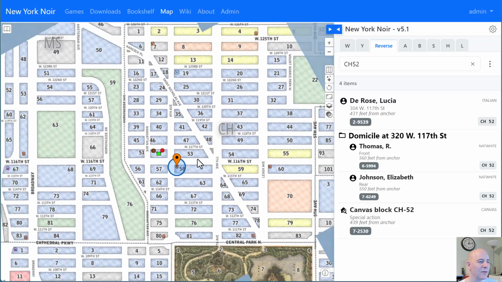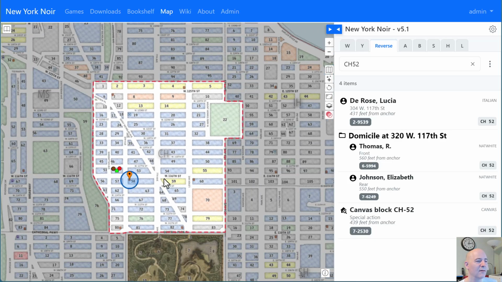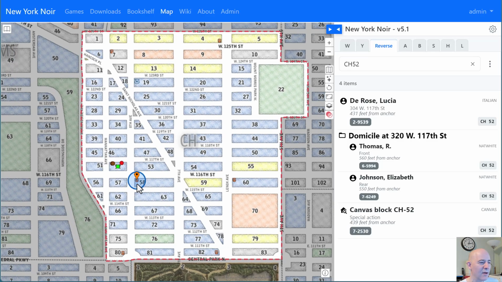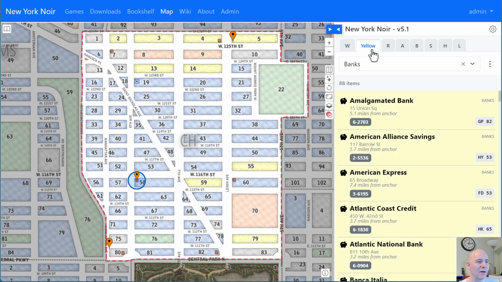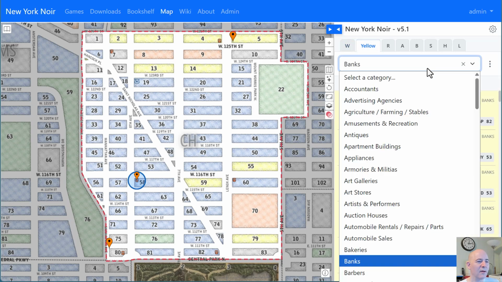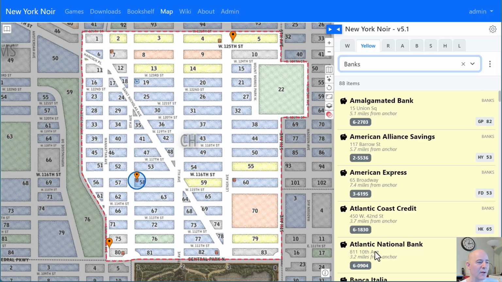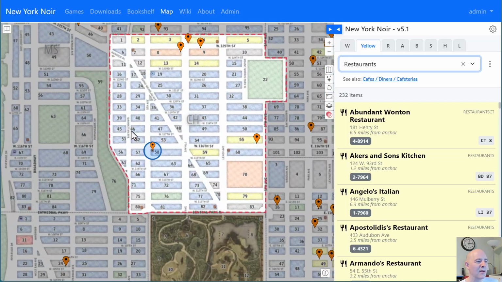Okay, so we can do a couple other things. So this is Central Harlem. Let me just go ahead and highlight Central Harlem. All right, so now I've anchored this subway station. No matter what tab I switch to, another advantage of the anchor is it's always shown on every tab. No matter what tab you're in, we're going to see that anchor. Now let's go to the yellow pages. And let's find, for example, restaurants. Okay, so here we have restaurants all over the city, all over Manhattan.